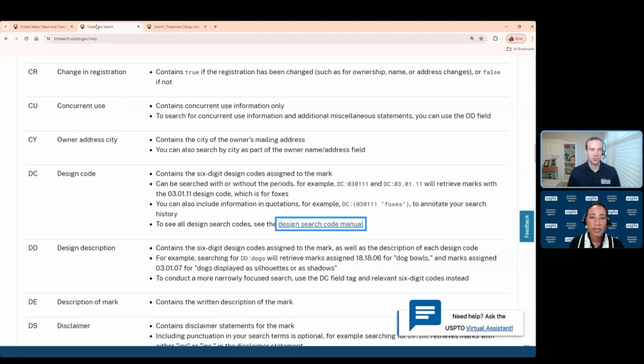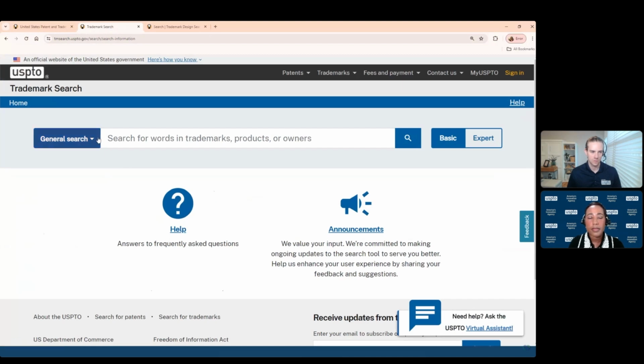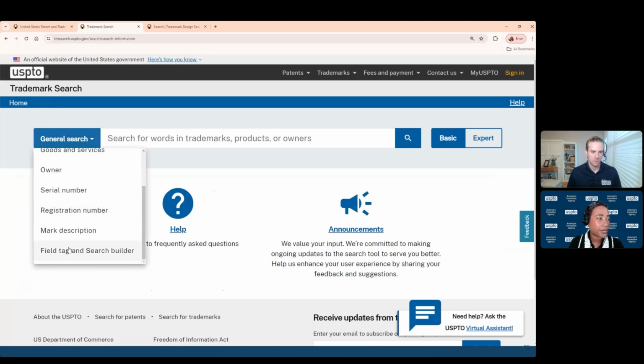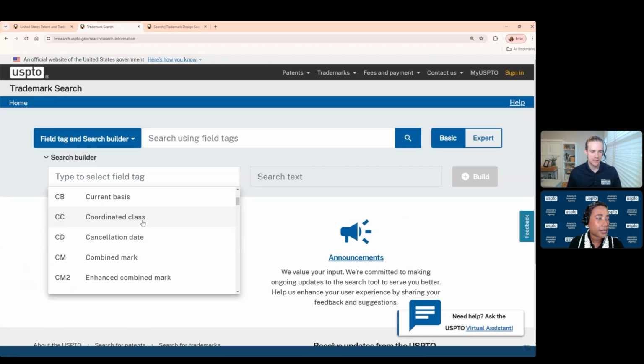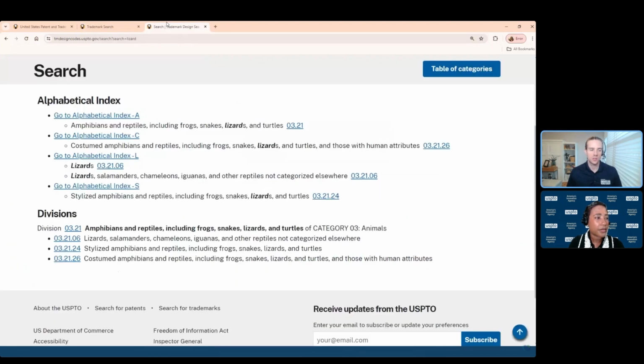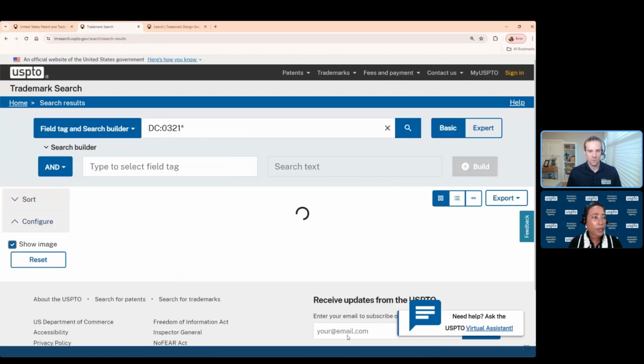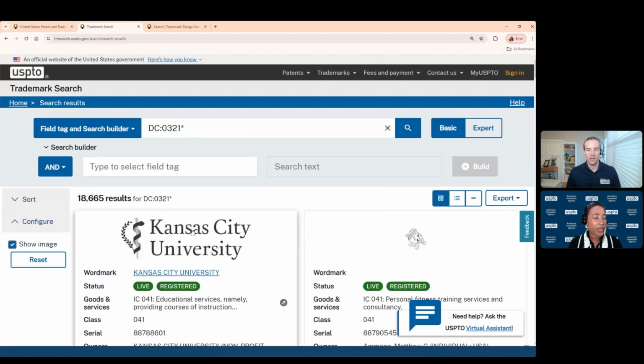And instead of just talking about that, let's do that search. DC for design code. And you can either put in the periods or not. The system isn't sensitive to that search. So we'll do 0321 asterisk because we want to pull in everything that comes after that, every type of amphibian and reptile. So there you go. You got a snake right here.